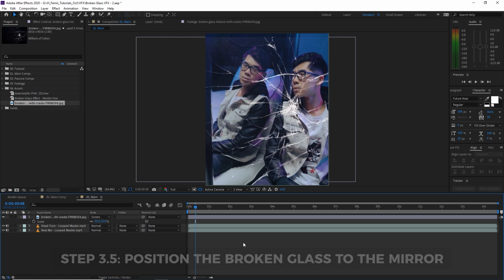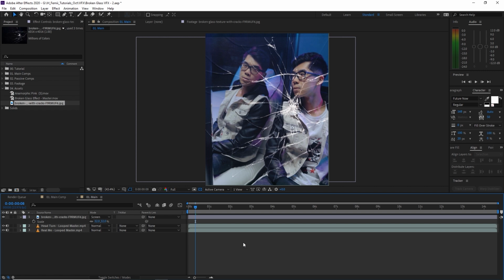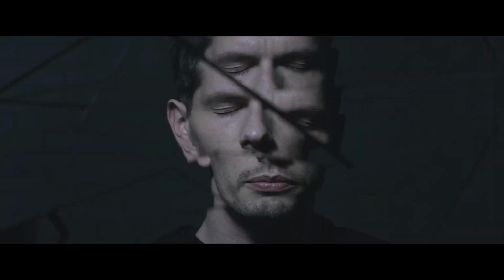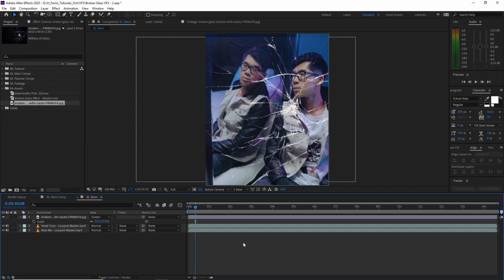So in this case, I'm making a broken mirror, which means I'm going to resize it and make it look like the mirror itself is broken instead of throwing it right on top of my footage, kind of like what I have here. Now, if you decide to do something like what I showed earlier, where the person is looking towards camera and you just want the effect to happen head on, then you can skip this step.